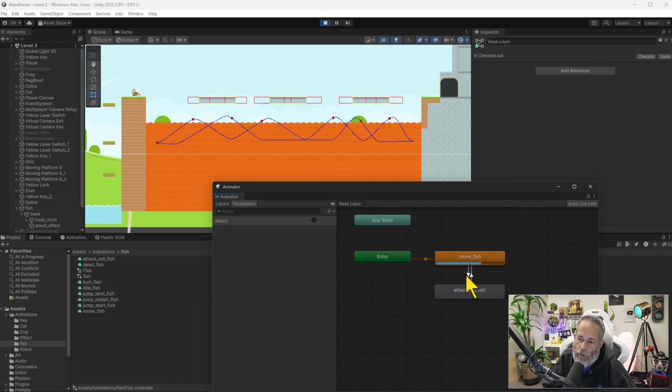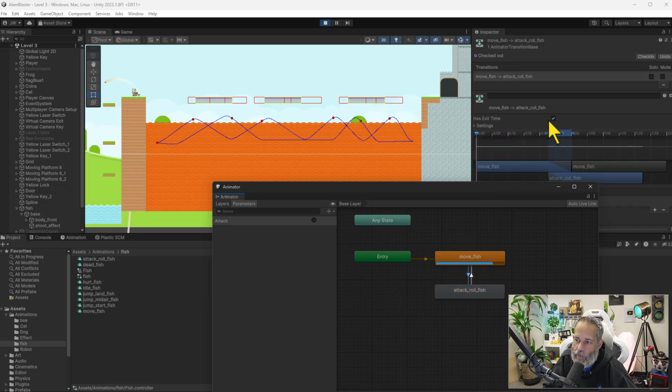One thing we want to make sure that we don't have is the has exit time checked for this animation transition. We want to make sure that he does the transition immediately and he doesn't keep getting a reset back out of it.